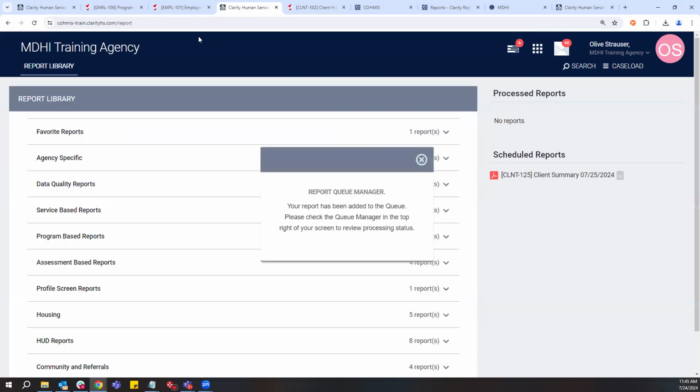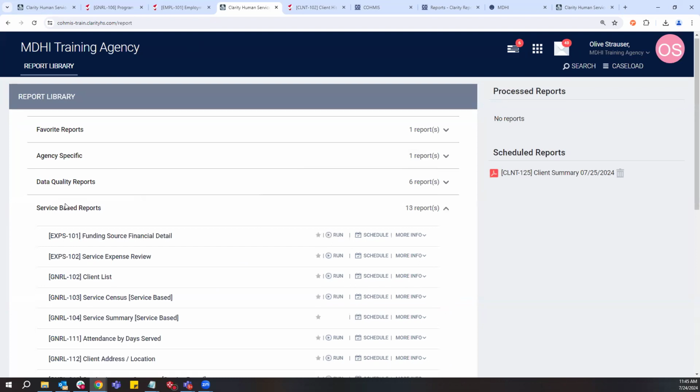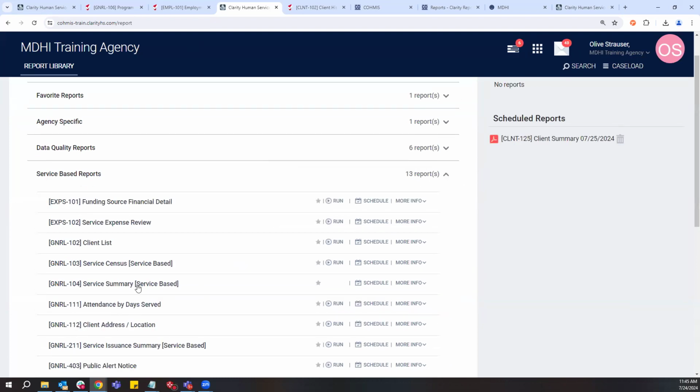All right, and I see we have a question of how can we favorite a report? No problem. Let's favorite that report that we just did. So I'm going to go back to service-based reports. We are working here on this service summary. To favorite it, all you have to do is click that little star on the right-hand side.